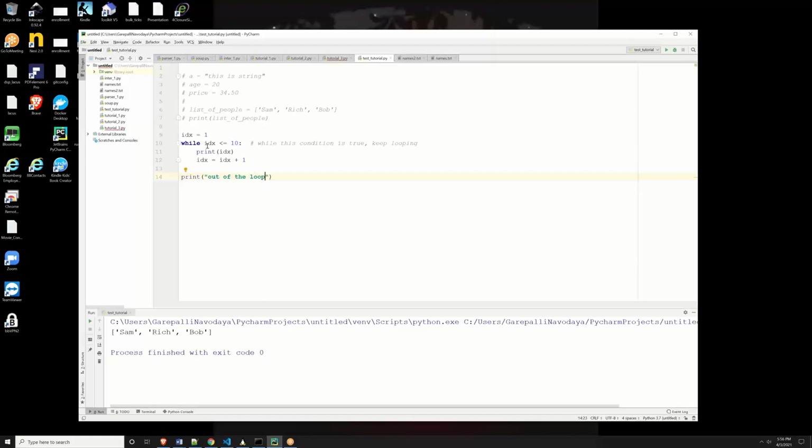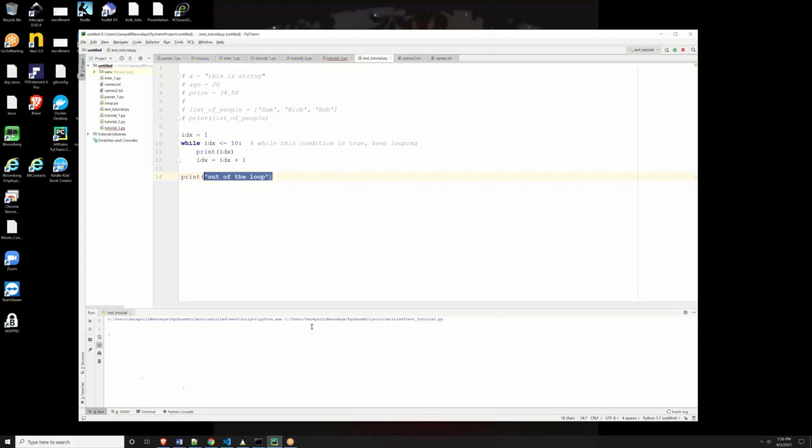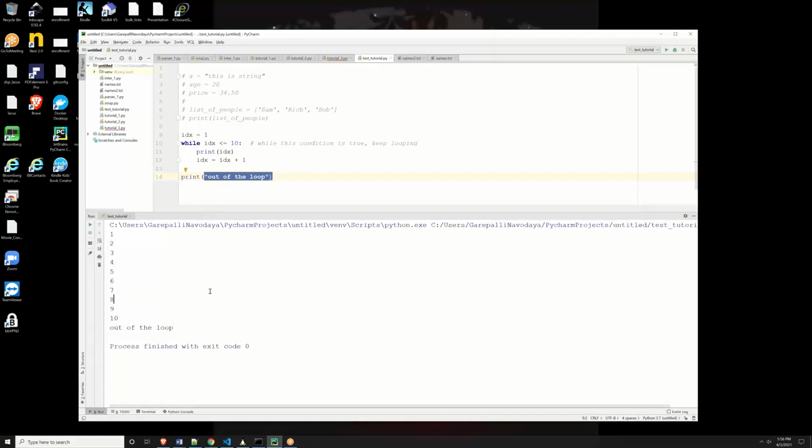Okay. So if I run this code, it's going to print from 1 to 10. And then in the very end, it's going to print out of the loop. So at the bottom, you can see that it started with 1, it printed 2, 3, 4, all the way to 10, and then it printed out of the loop.